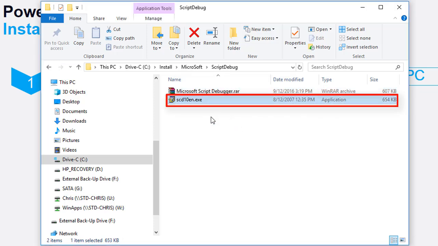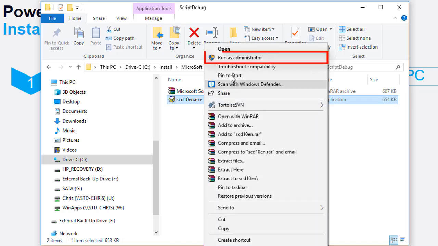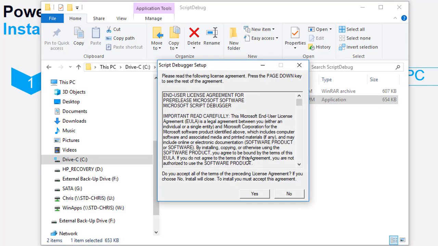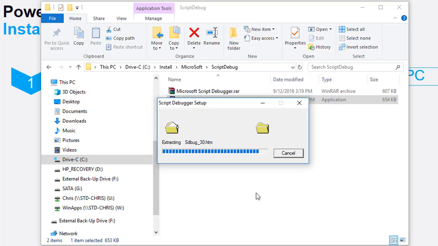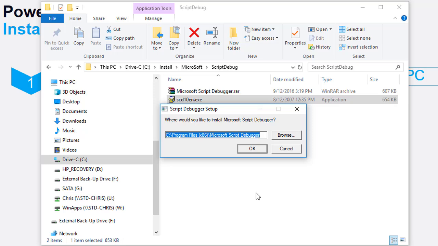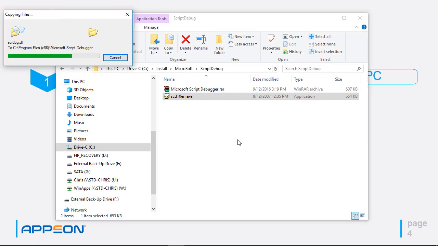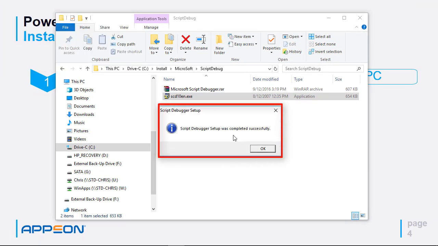You can see here there's an executable install for the Script Debugger. Use the right-hand mouse button and run the install as administrator. Select Yes for the agreement, and it'll actually run the setup. It'll install it into the Microsoft Program Files x86 folder. Press OK and accept the default. And we've now installed the Script Debugger.